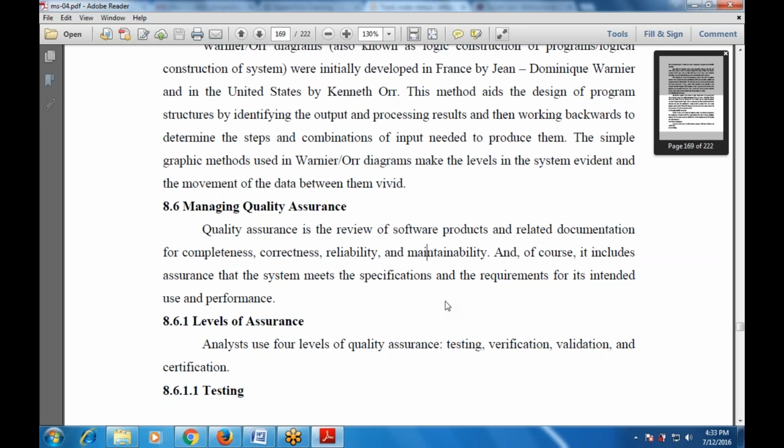So it is a review of the software products and the related documentation for completeness, correctness, reliability, and maintainability. And of course, it includes assurance that the system meets the specifications and the requirement for the users, for usage and performance. Now, what are the various levels of quality assurance?